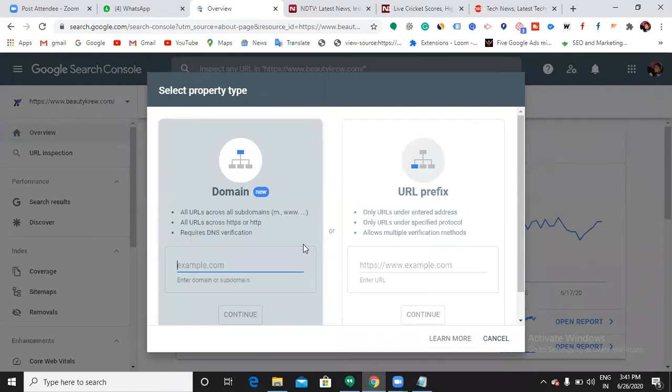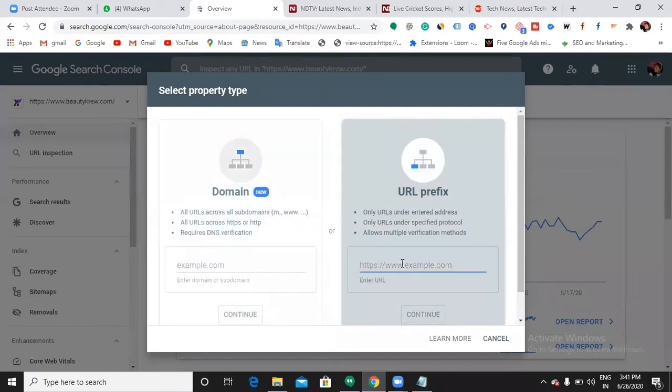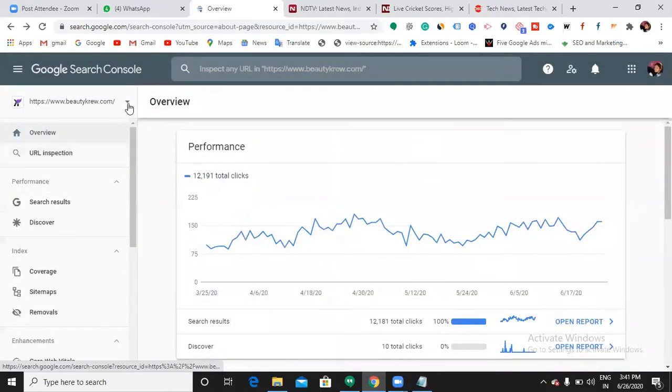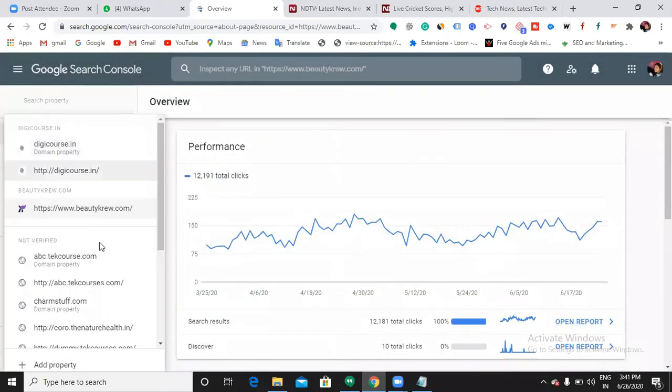Okay ma'am, how much time will they take to crawl our page? Let me finish these steps first. What did you click for this dialog box to appear? Click this drop down and there you can see the option called add property.